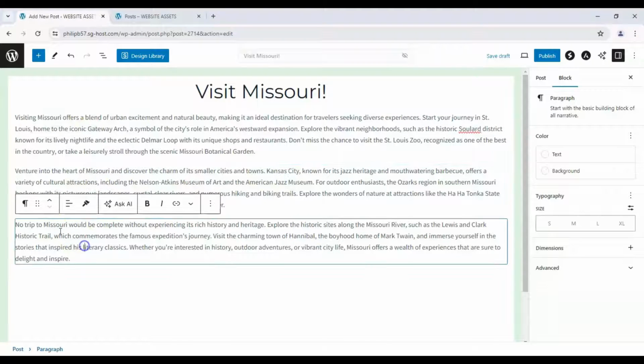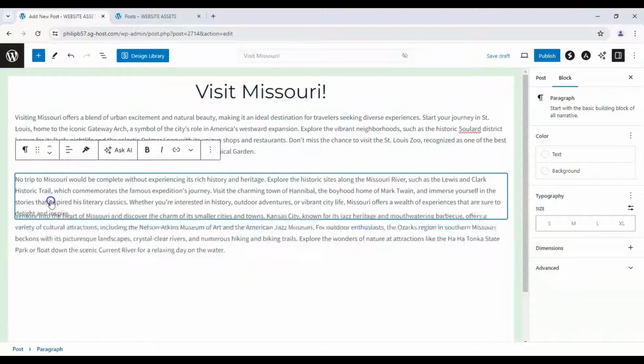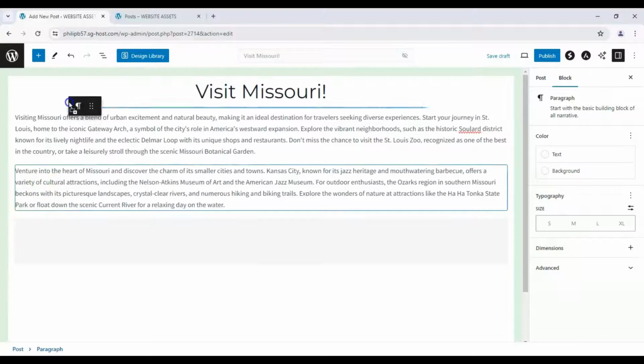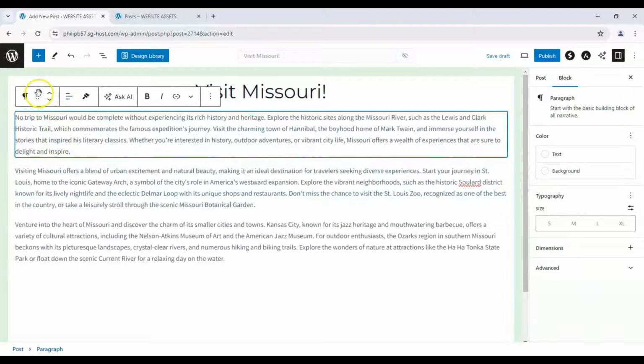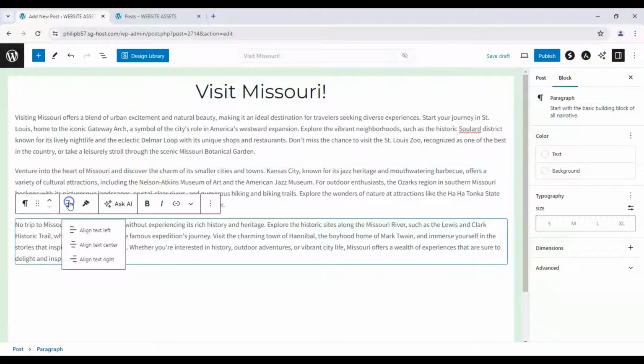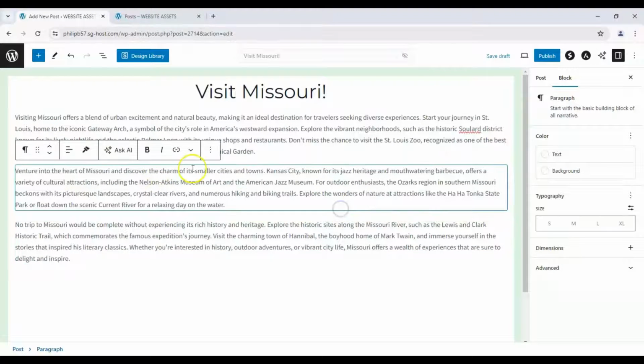So if you wanted to reorganize your train of thought, you can either move up the paragraphs, move them up or down, or drag and drop them. Let's say I wanted my conclusion to be my introduction, and so on. Okay, and likewise, we can also align the text.